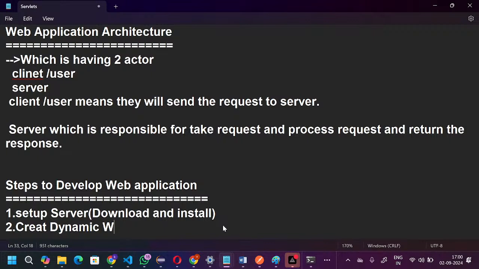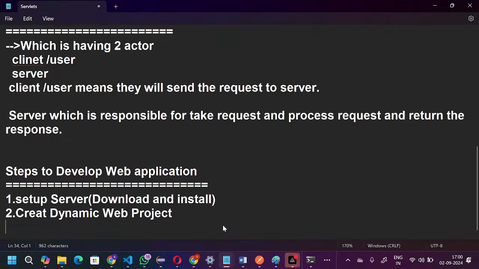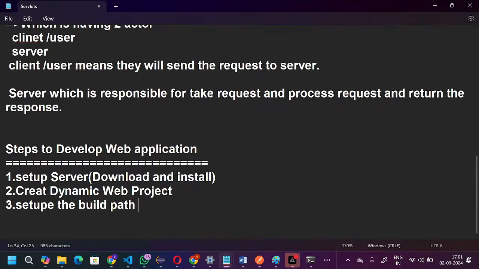Create dynamic web project. Third point is set up the build path. Build path for required libraries. And then the fourth one is create servlet class.